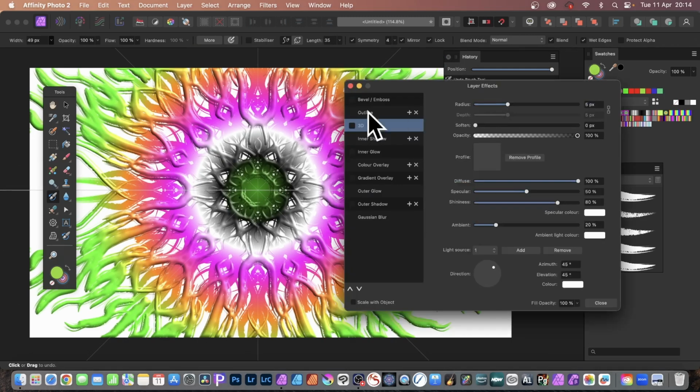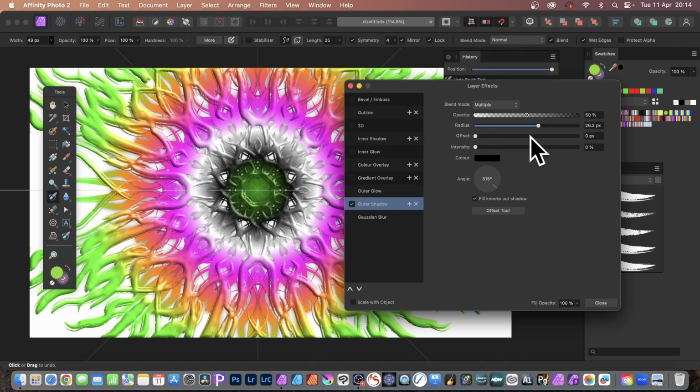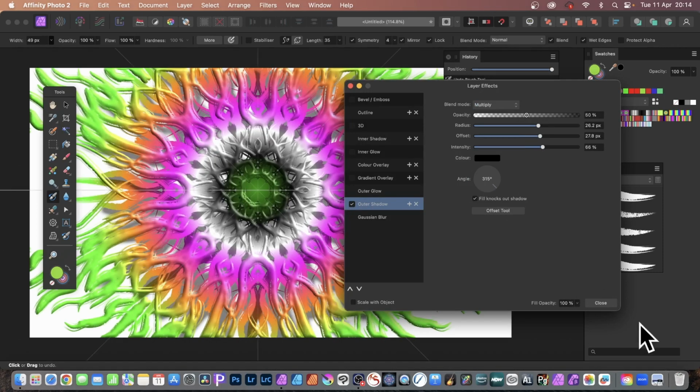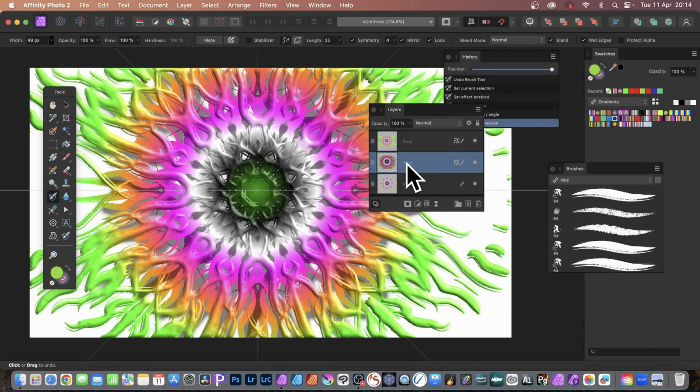Just go down there, click there, and maybe go for 3D, or maybe select outer shadow. They don't have to be the same. So go to outer shadow, set that, and set that, and close. And of course, when you've got that selected, again, go to the undo brush and apply there. And that will have the shadow effect.